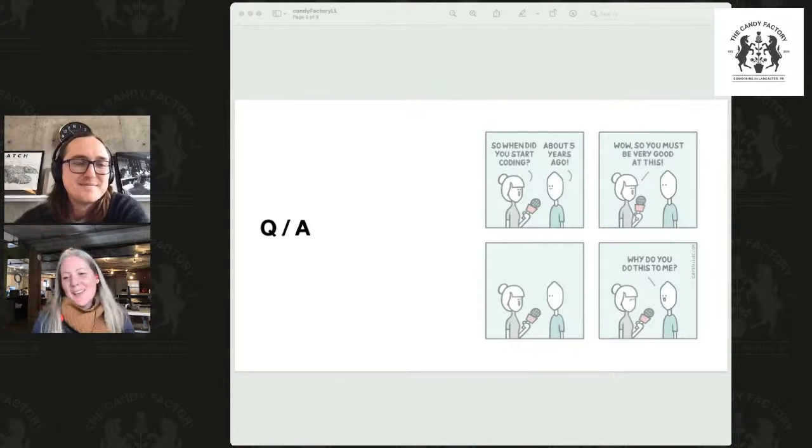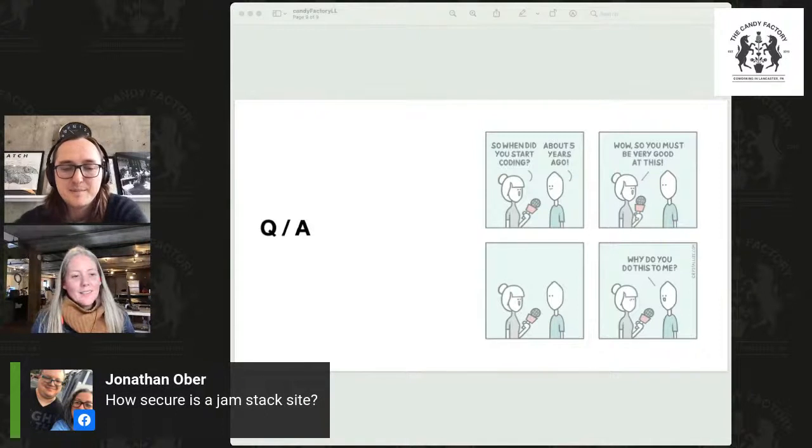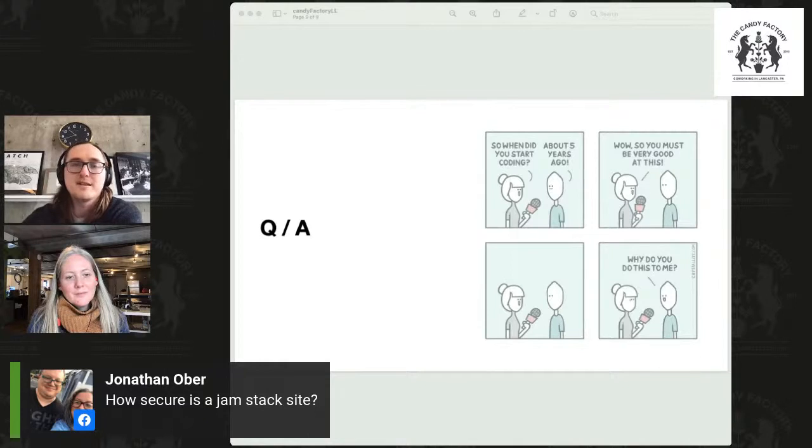Got it. And a comment here from Jonathan about security. Jonathan, how secure is a Jamstack site? Ridiculously secure. Typically, SSL certificates are out of the box with most of the tools that you use. Because we're not fetching data from a server, you no longer have the possibility for a scripting attack. One of the biggest issues I know with WordPress is people tend not to update plugins or WordPress versions or PHP, so it's a lot easier to attack.